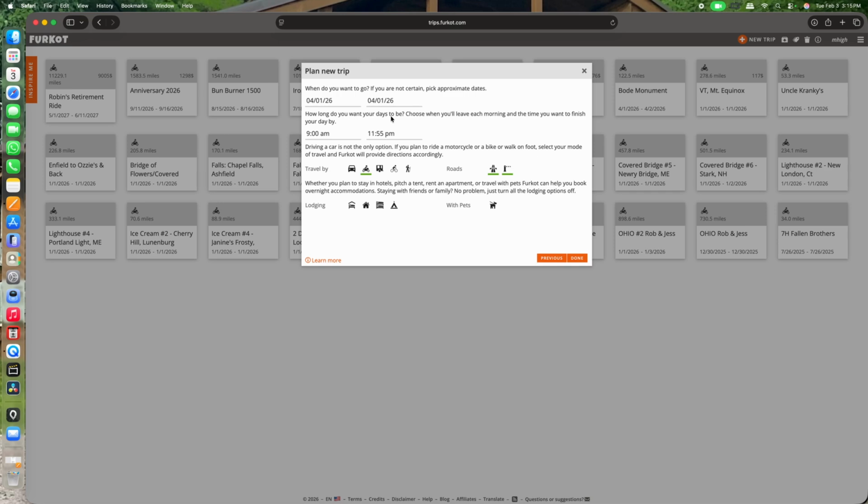How long do you want your days to be? Basically, on our longer trips especially, we leave about 9 o'clock. I'll usually leave at 9 o'clock, stop about an hour and a half out, find a coffee shop, something like that. You can change this. I leave this at 11:55 p.m. because otherwise it's going to try to stop your ride at 6 o'clock or give you warnings that you've gone past your time. So I find it easier just to use 11:55 p.m. I've got the whole day to plan. If I do end up going overnight, despite my dates, I can change that later on as well.